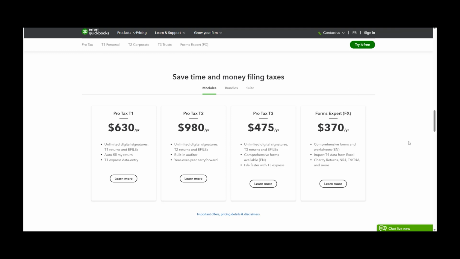For Form Expert, you have a comprehensive list of forms and worksheets that you can work on and create and file. You can import T4 data from Excel, and you can do returns such as charity returns, NR4s, T4 or T4As, and a lot more. So those are individual subscriptions for each module.